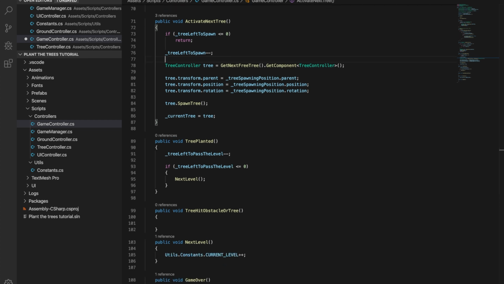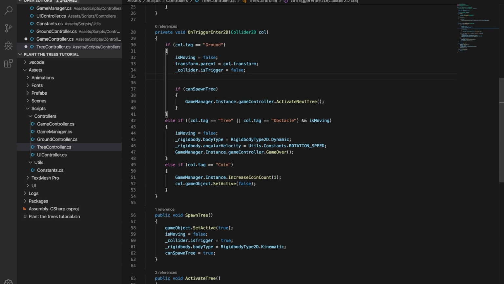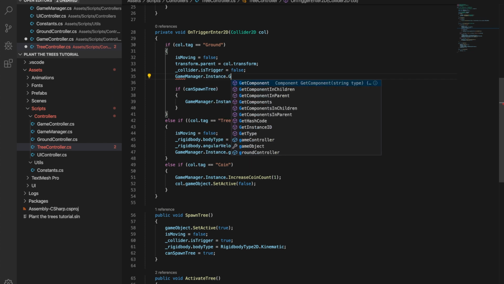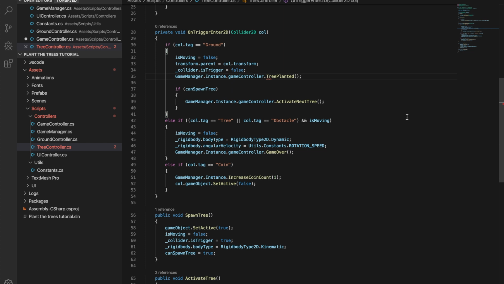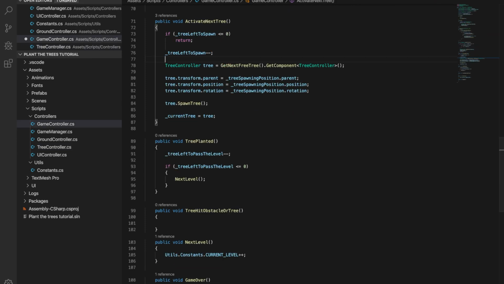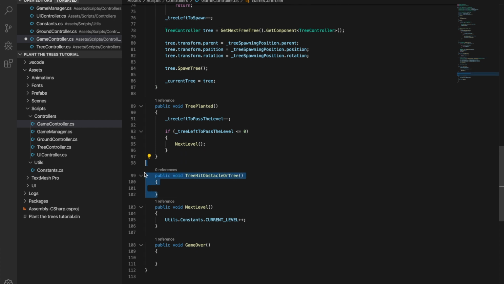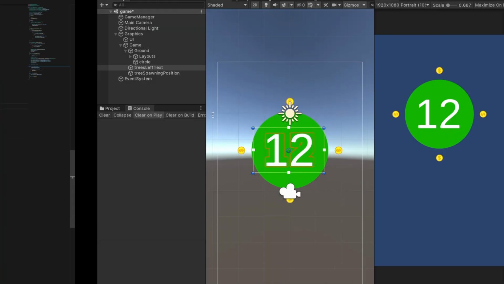And now in TreeController, when we hit the ground, we're just going to call GameManager.instance.gameController.TreePlanted, and here we're going to call game over, and we don't really need this function anymore. Alright, okay, and every time we plant a tree we need to update that text field here.